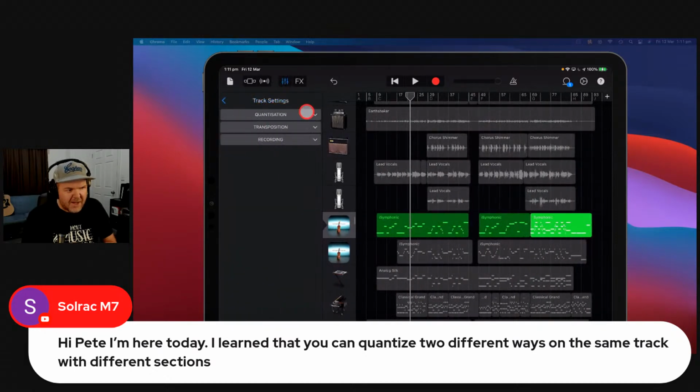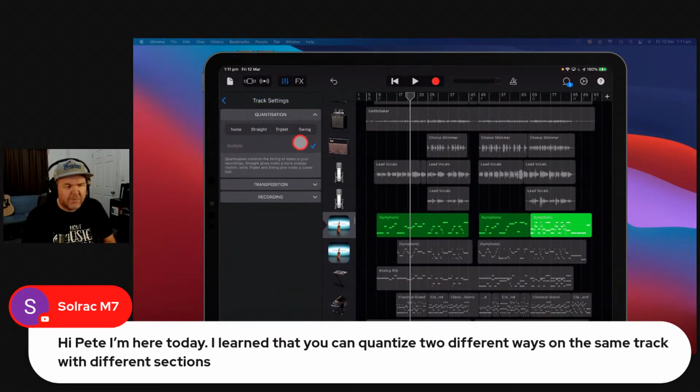So then what you'll notice is that if you go back to your overall quantization up here, you'll see that it says multiple. So this means that quantization has been set separately on each individual clip. It's even cooler than that.